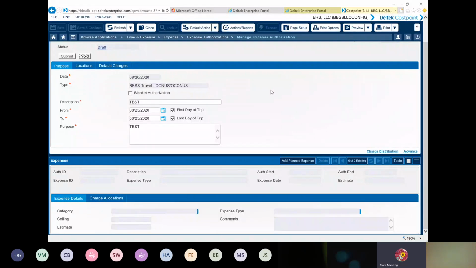I wouldn't say that you necessarily would need to enter $20 for tolls or $20 for a night of parking at the airport. That's totally up to you guys. Just keep in mind that this is an estimate, so you at a minimum want to include those high dollar expenses. To add a planned expense, you're simply going to click on Add Planned Expense.